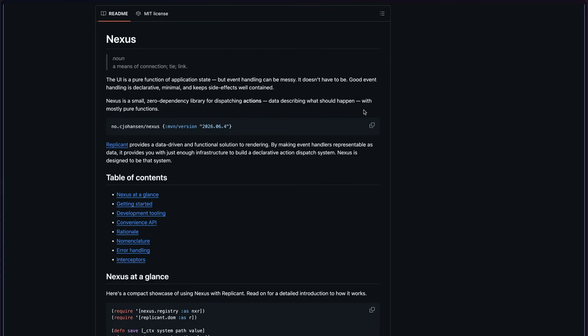Hi there. Today we're having a look at the latest release of Nexus, my data-driven action dispatch system. This release contains a rather significant change in how Nexus dispatches actions and also a bunch of cool upgrades to the Dataspex action log. So I thought it might be worth having a look at what those changes are.